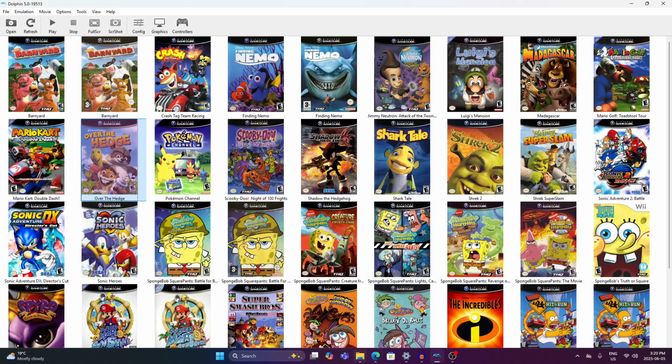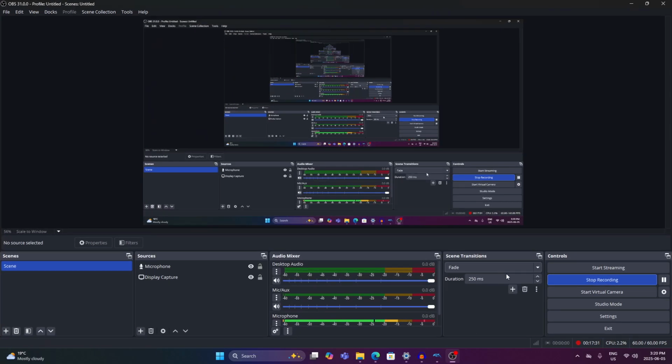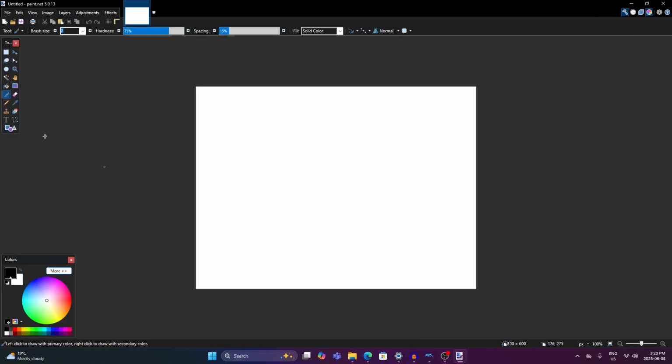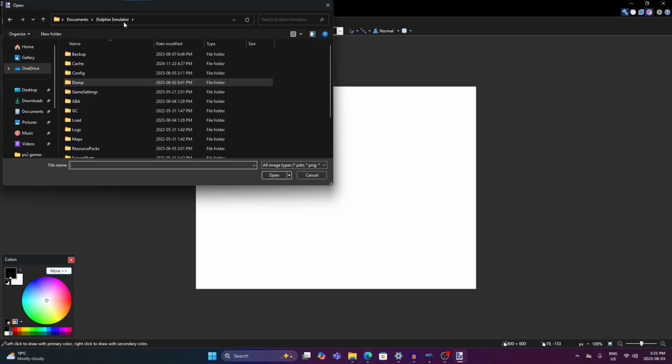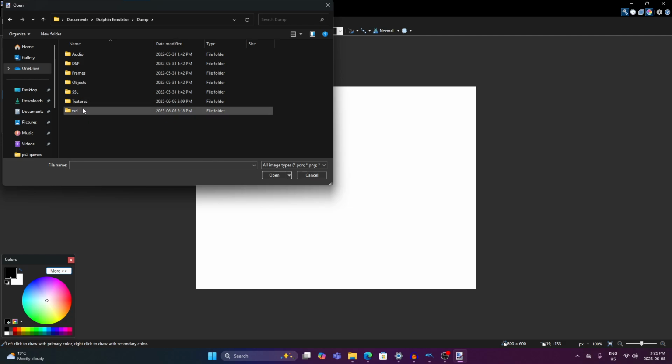Now what you want to do is you want to download Microsoft Paint. I'm going to open that. Yeah, you open up Microsoft Paint. You can download it by searching on Google. Go to Open, and look for the folder.